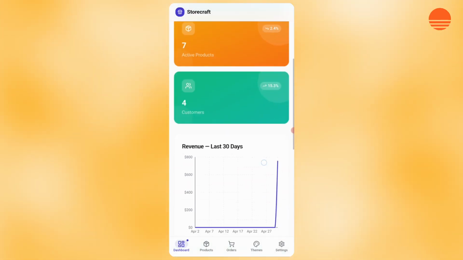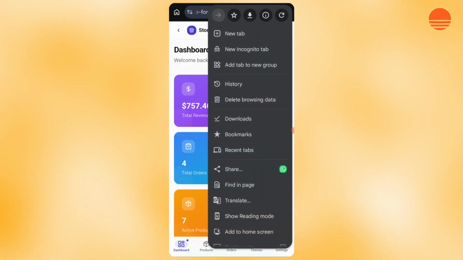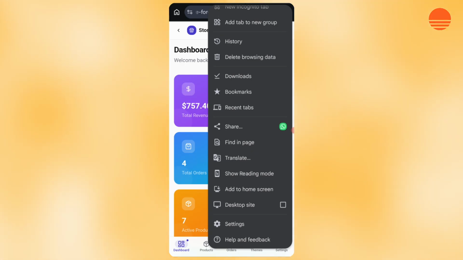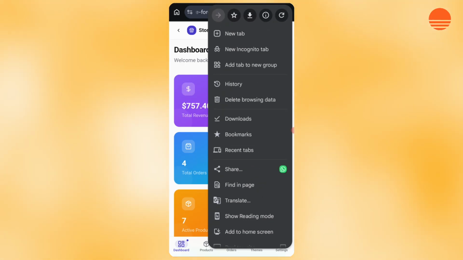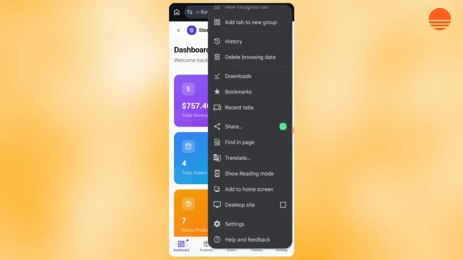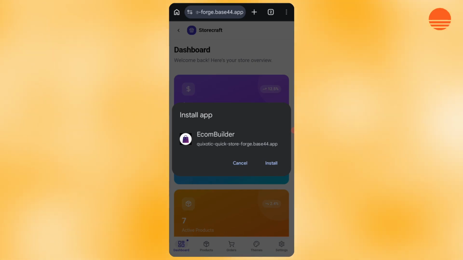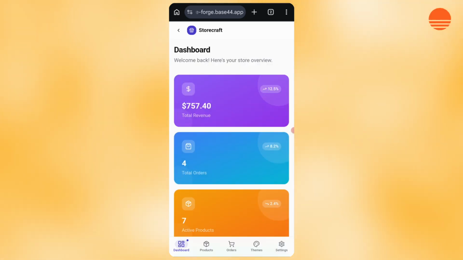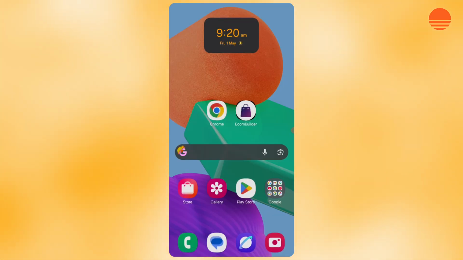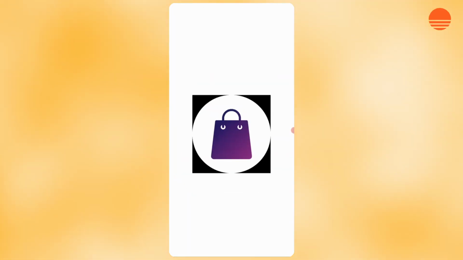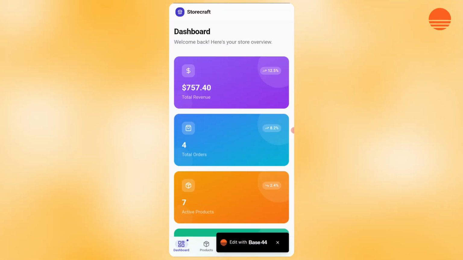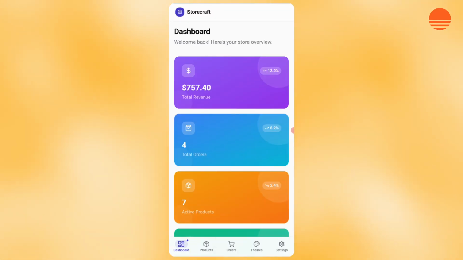To install the app on your mobile device, tap the three-dot menu in your browser, such as Google Chrome on Android, or the share icon in Safari on iOS, and select Add to Home Screen. Your app will then be installed just like a regular app. Once added, users get one-tap access directly from their home screen, making it feel like a native application experience. Open it, and you'll be able to navigate through each section and see that everything is functioning correctly.